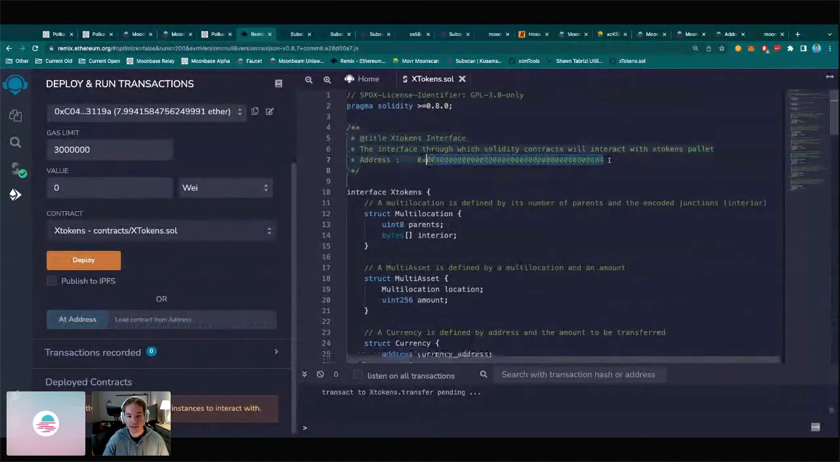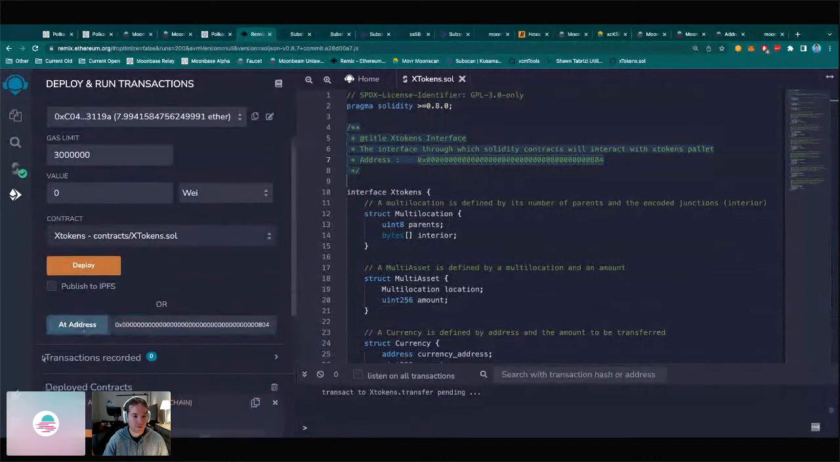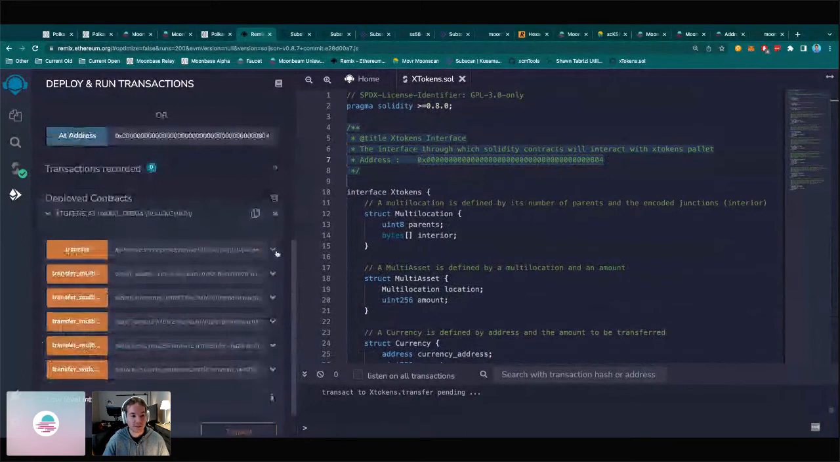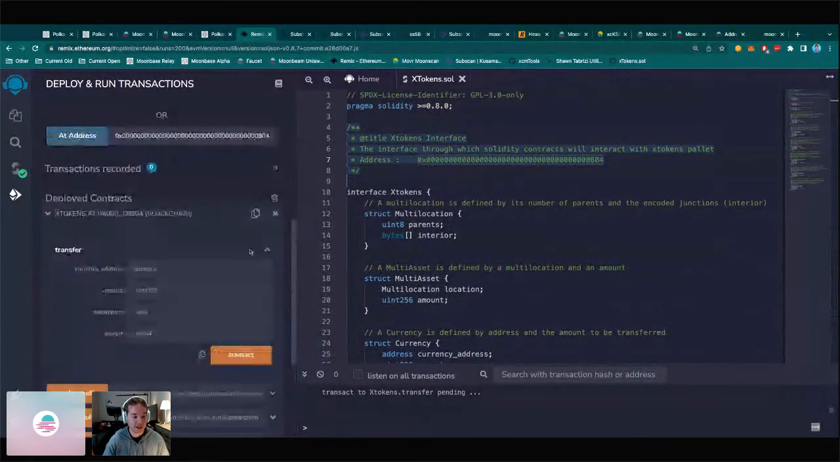So we typically include in the comments here the address at which the precompile is accessible. So you can paste this in, and you can go ahead and press add address, and we can interact with the XTokens precompile. Now, just like we did in Polkadot.js apps, we're going to be using transfer here.